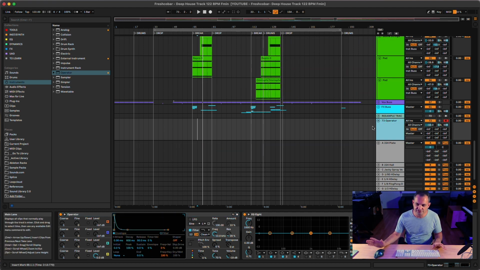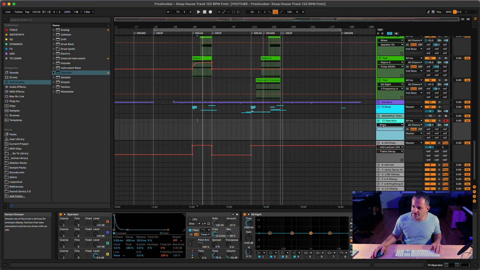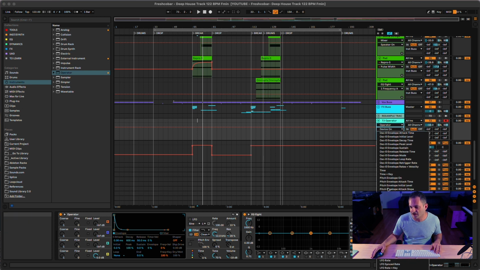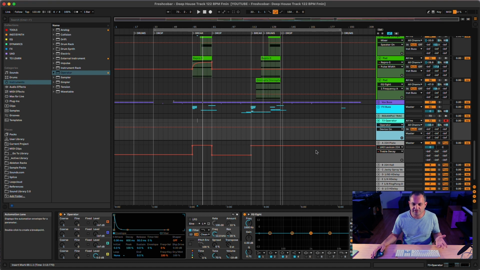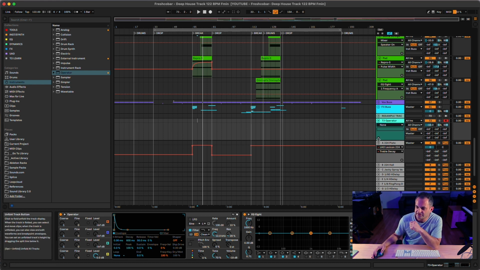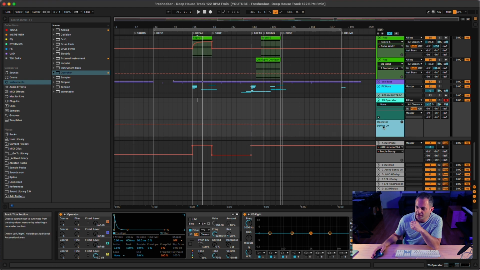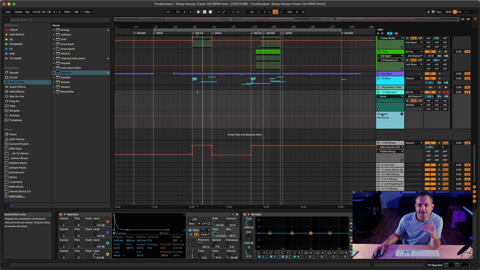So all I have to do to automate something in this operator is turn on the automation. It's right now set to none. Just select operator, and now you can see I could literally automate anything on this synth. And this is a great way to start creating lots of different effects. Another thing that you can do if you start to automate a lot of parameters is you can select this plus button and open up different automation lanes of the different various automation things you've done.